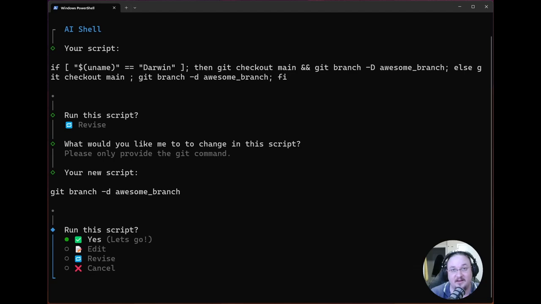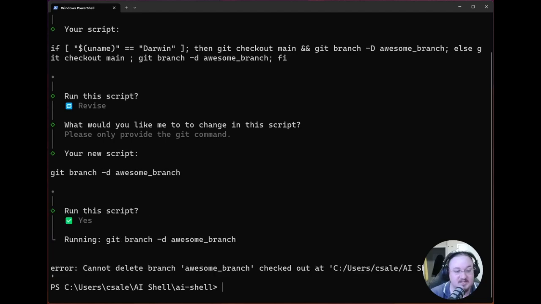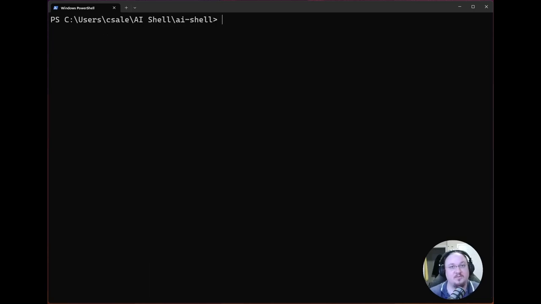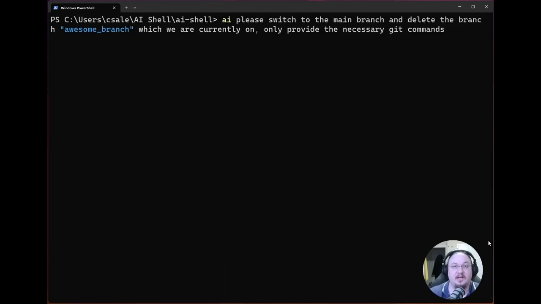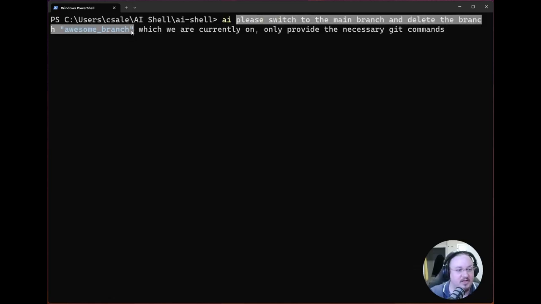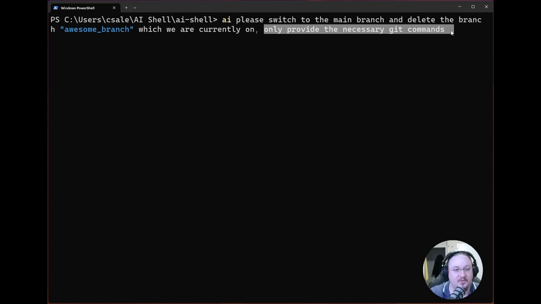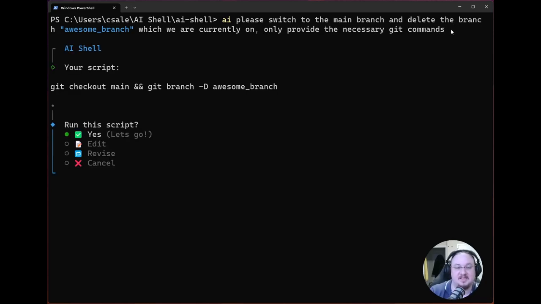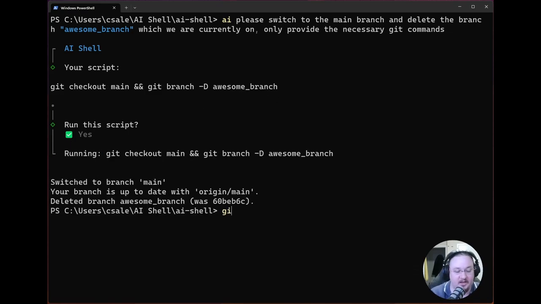Let's try to run that and see what happens. Spoiler alert, it doesn't work because we're on that branch. So this is where being good at prompting comes into play, right? If instead we ask it to please switch to the main branch and delete the branch awesome branch, which we are currently on, and only provide the necessary git commands, let's see what we're looking at. As you can see, this gives us a much more succinct command. So let's just run it. And if we use git branch, we can see that it worked exactly as we hoped.